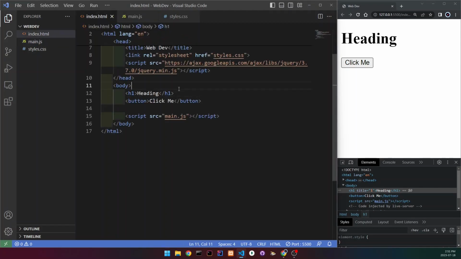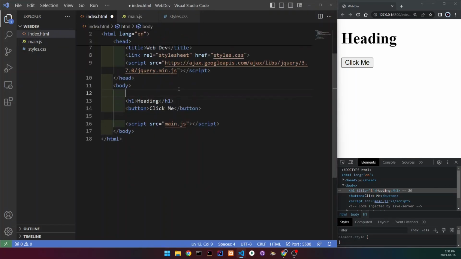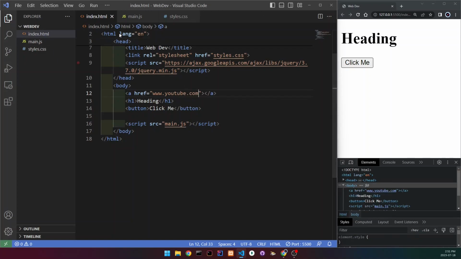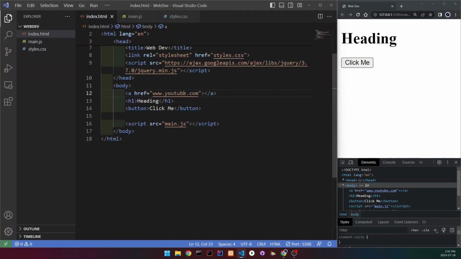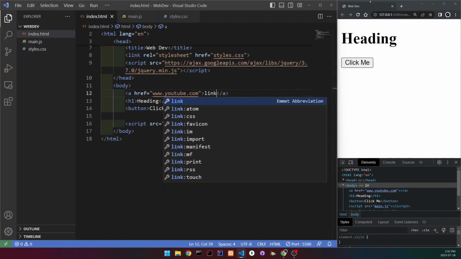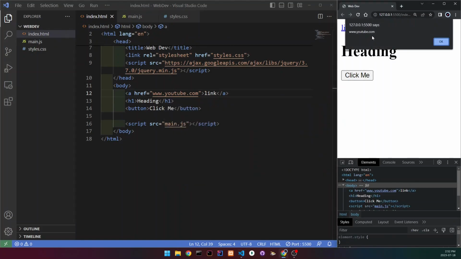So let's make an href, or not an href. Let's make an anchor tag, and the href, I'm just going to set this to www.youtube.com. And so now what we can do is log that. So let's actually alert it, and it's going to be anchor tag dot attribute, and then the attribute name is href. So now when we actually, let's add some text here also. So link.